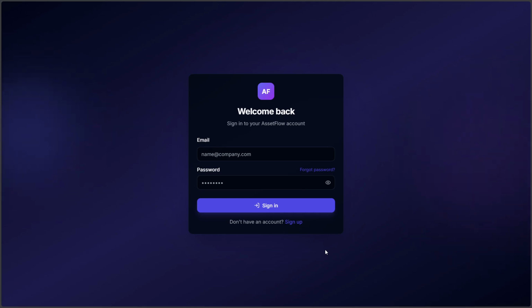Hello everyone, me along with my friends has made an ERP portal for asset management known as AssetFlow. Once you click the link, you will be forwarded to this login page where you can log into the asset management portal using your valid credentials.